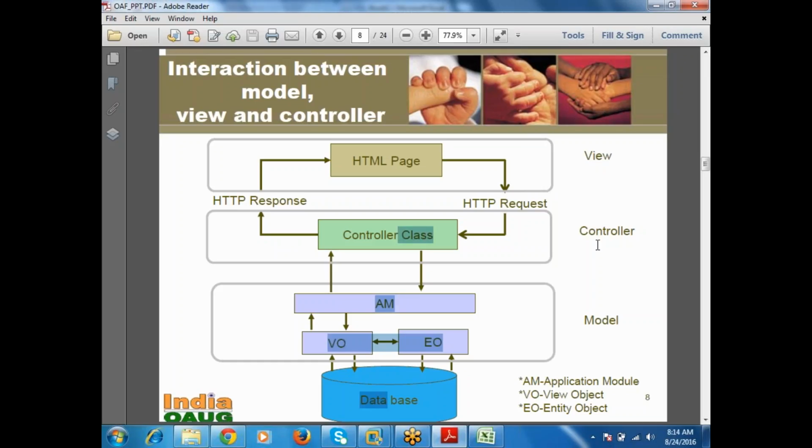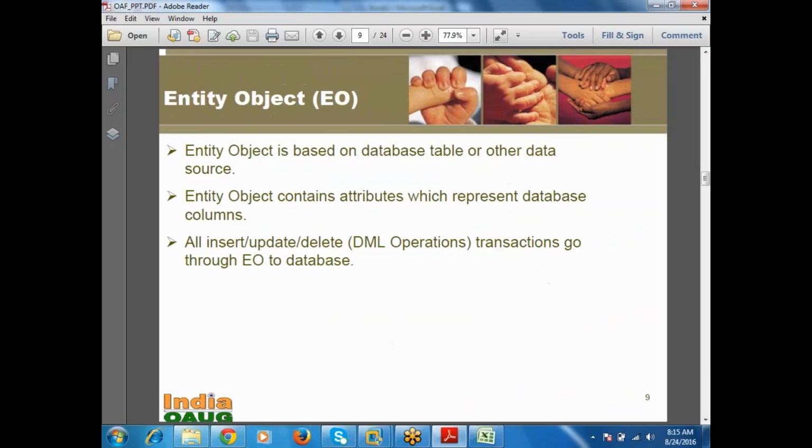Without a controller also you can develop a page. Controller is not mandatory. We use a controller whenever we want to write logic. For example, if I just want to show some static information, with no data or logic, then we don't need a controller. Just design the page and create the AM. If you want to talk with your database, then you have to go for view object and entity object. Otherwise, not required. So page is mandatory and AM is mandatory.